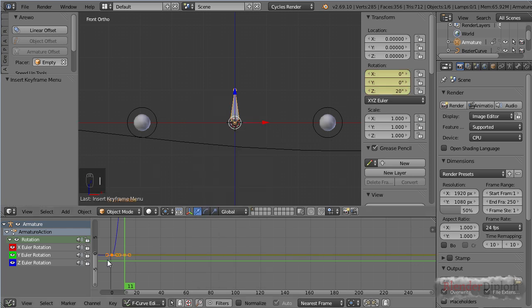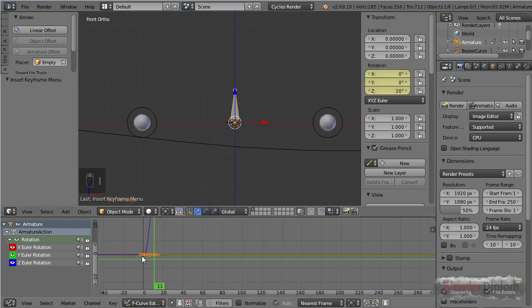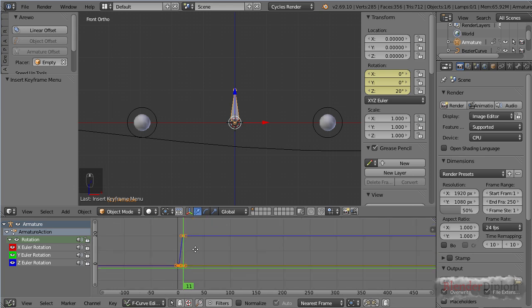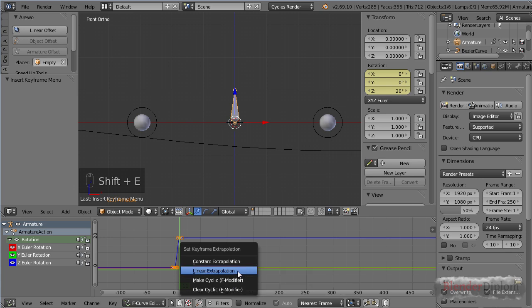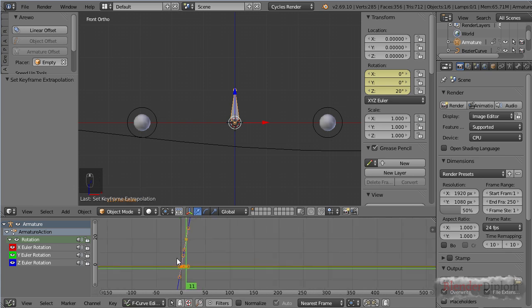Now we're going from frame 1 to 11, so that's 2 degrees per frame, which is fairly slow, but we'd rather make this too slow than too fast, because it's easy to speed it up with the add-on, but not that easy to slow it down. So better too slow than too fast. Shift E and choose linear extrapolation, which will make it spin for all eternity.